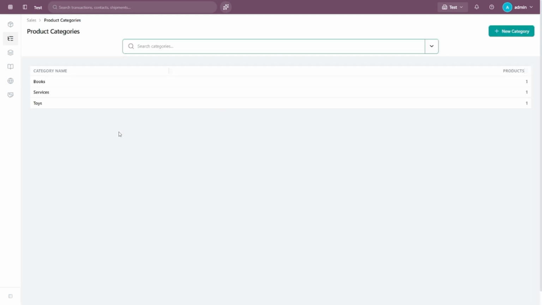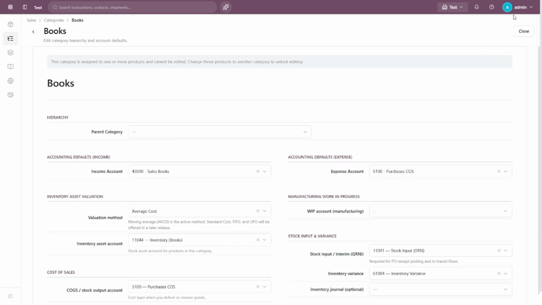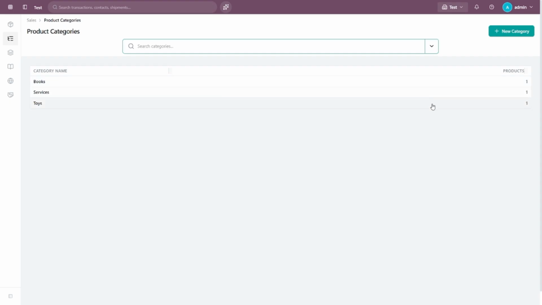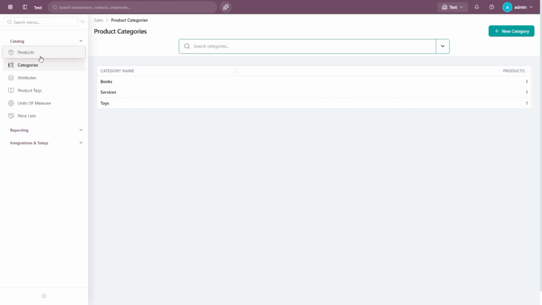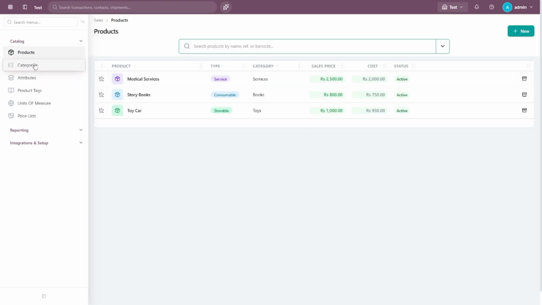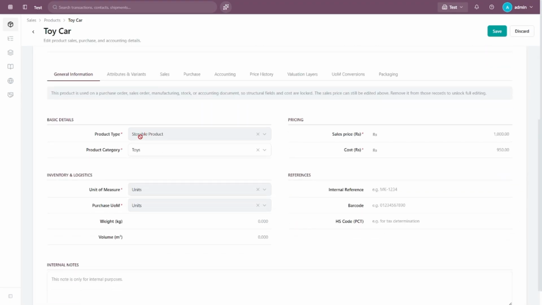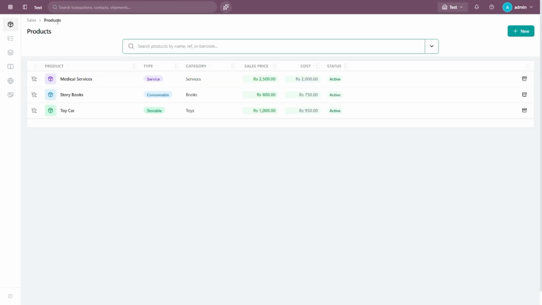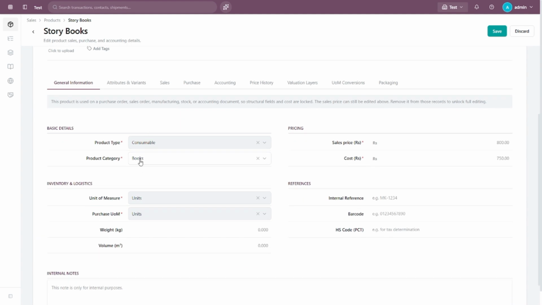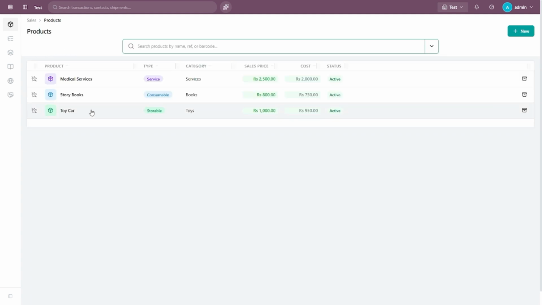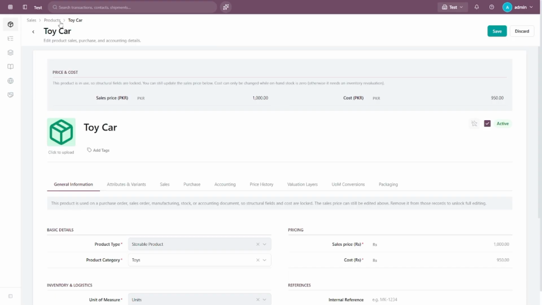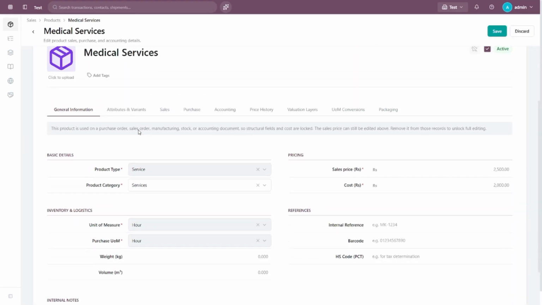Each product category contains accounting settings that determine how purchasing, inventory, and billing transactions are recorded. If you haven't configured your product categories yet, please watch our product category configuration tutorial before continuing. Once the product categories are configured, the next step is to create the products that will be purchased from vendors. Make sure each product is assigned to the correct product category so Novus ERP can automatically apply the appropriate accounting treatment. If you haven't created your products yet, please watch our product configuration tutorial before proceeding.